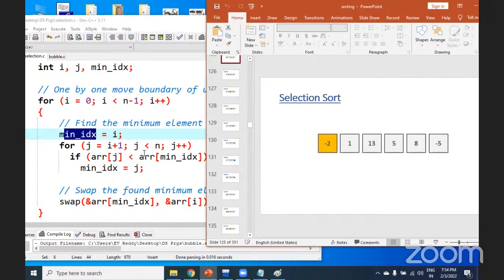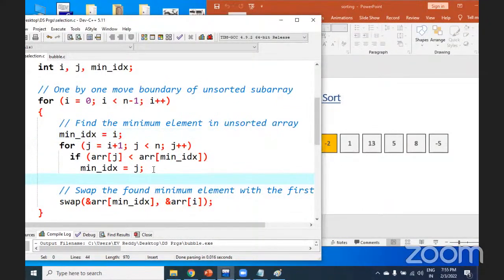J equal to I plus 1. So the next element is J. I'm comparing array of J, that means this value. Is this less than the first element? No, right? 1 is not less than -2. If it is less than, then I should treat this as the minimum index, and I can say J is the minimum index. Now J is not the minimum index.